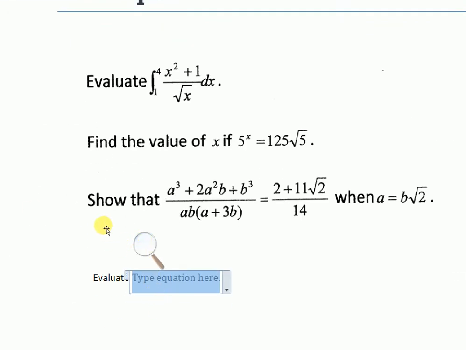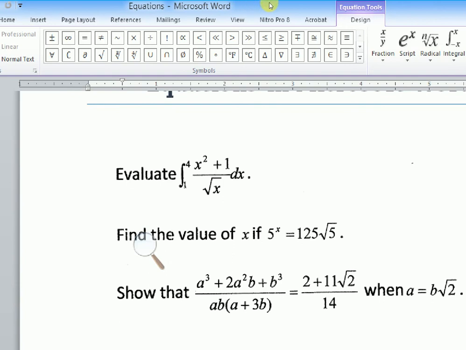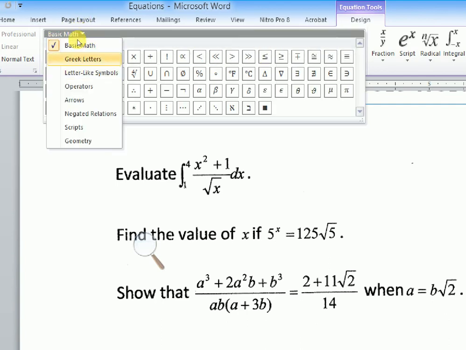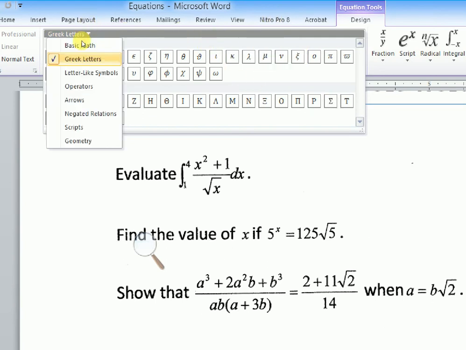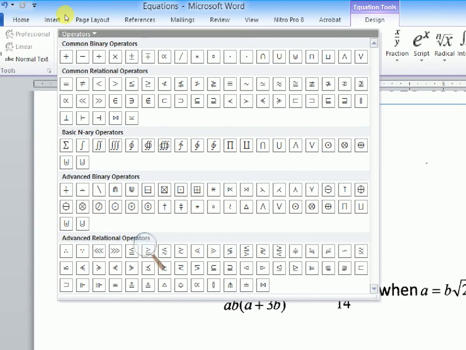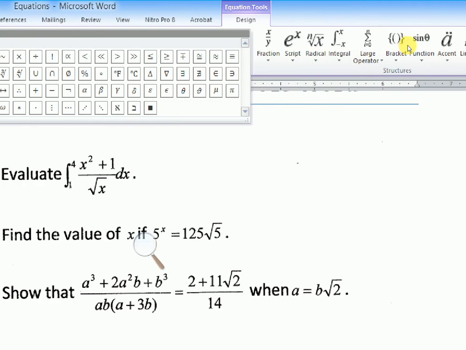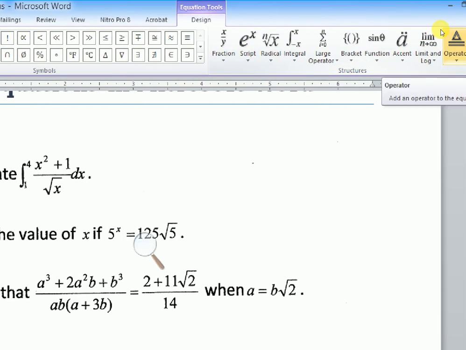So this box here will come where we're supposed to insert our equation. Up above here, we come to the equation tools, which gives us the symbols, which you can toggle between different symbols, Greek letters, as you can see. You can go to operators, among other things, scripts, and so on and so forth. But right about this side is where we also get to see other structures which are linked to equations.